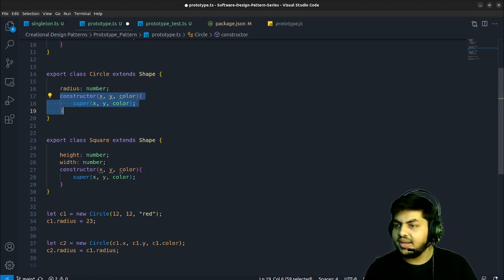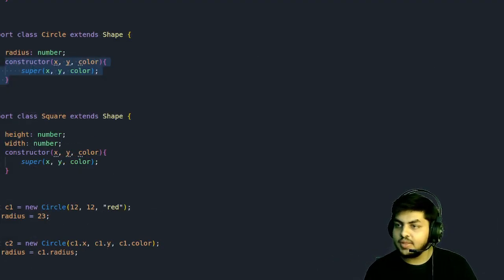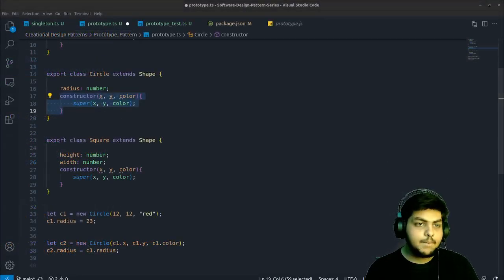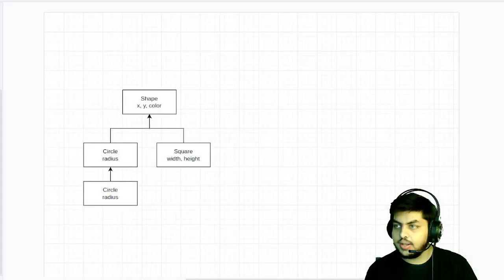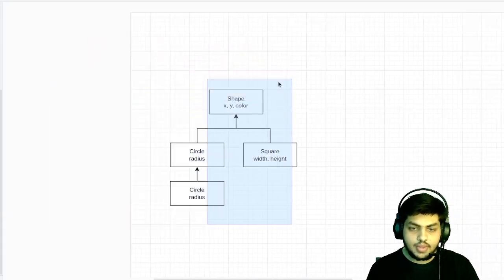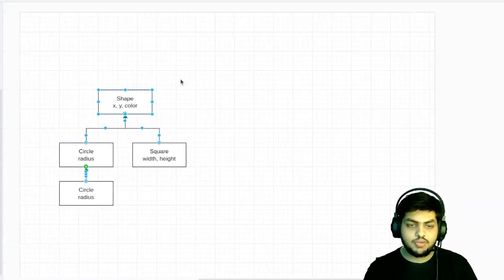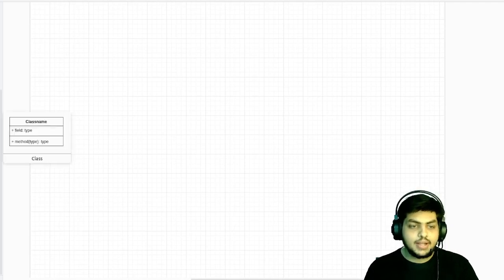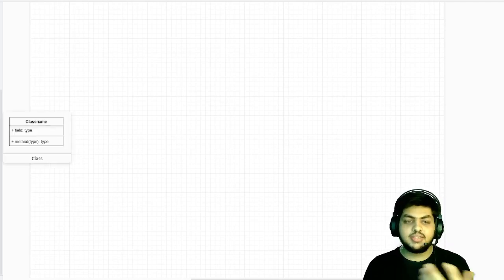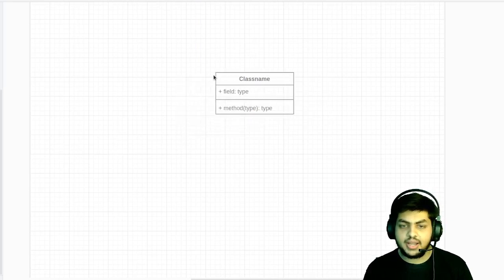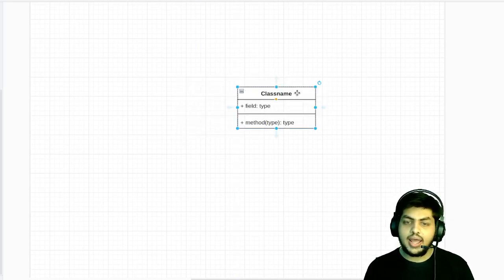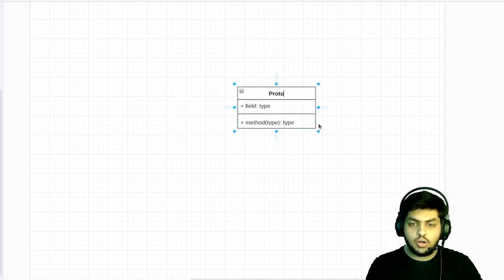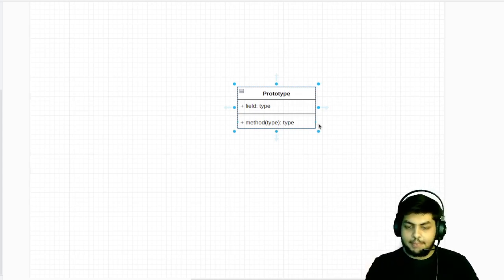Okay, so I'm just going to quickly go back to my screen here, and I'm just going to get rid of this diagram because we really don't need it. I'll just put this above right there. Okay, now what does the prototype pattern suggest we do? So I'm just going to bring in a class diagram here, and let's create something called the prototype. So now this is the prototype pattern, okay?